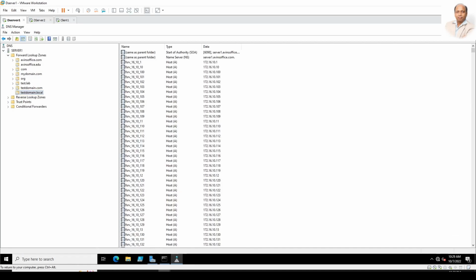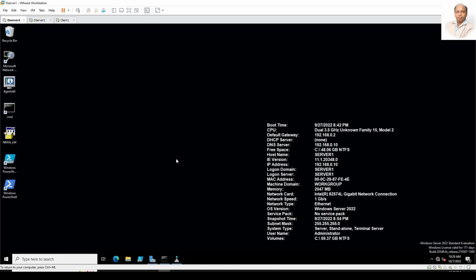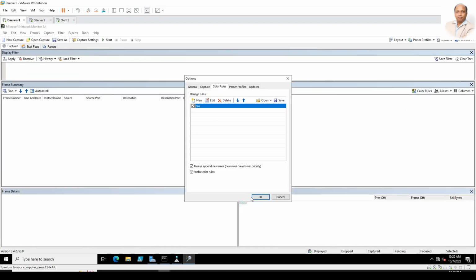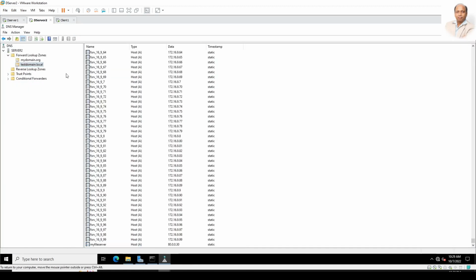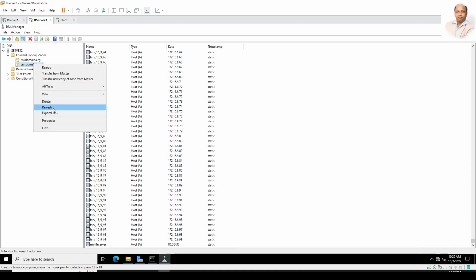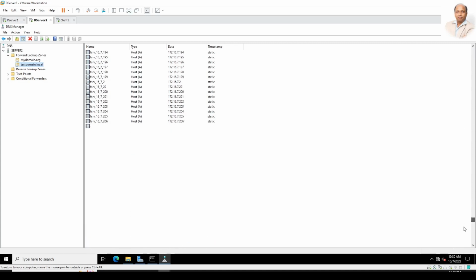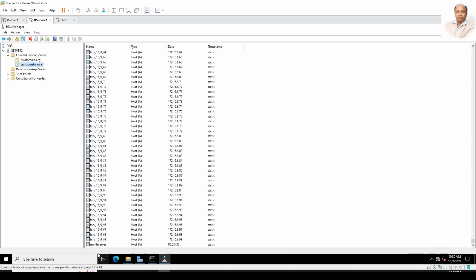I think we should open Netmon here. It has transferred. Yes, it has completed the transfer. Refresh it. See, it is still there. So what does it mean by transfer?